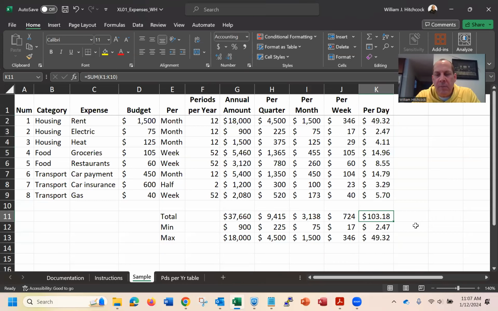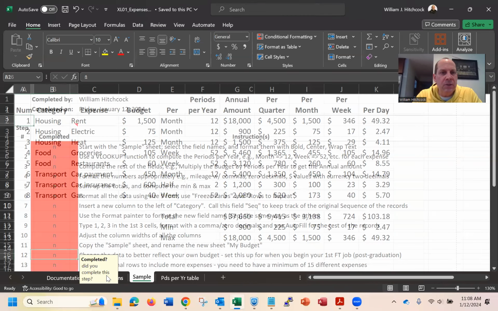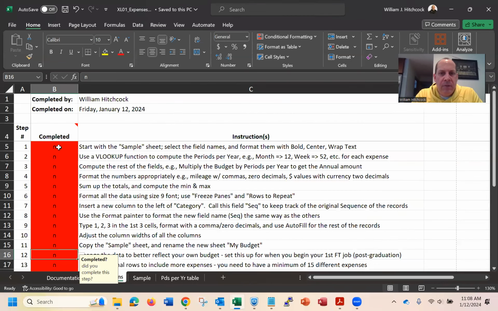So my grand total, I better be making over $100 a day. In fact, I better make over $103.18 a day. Otherwise, I won't be able to afford all my expenses. So this looks pretty good, right? Let's save this. Let's go to the instructions and see what I've got.